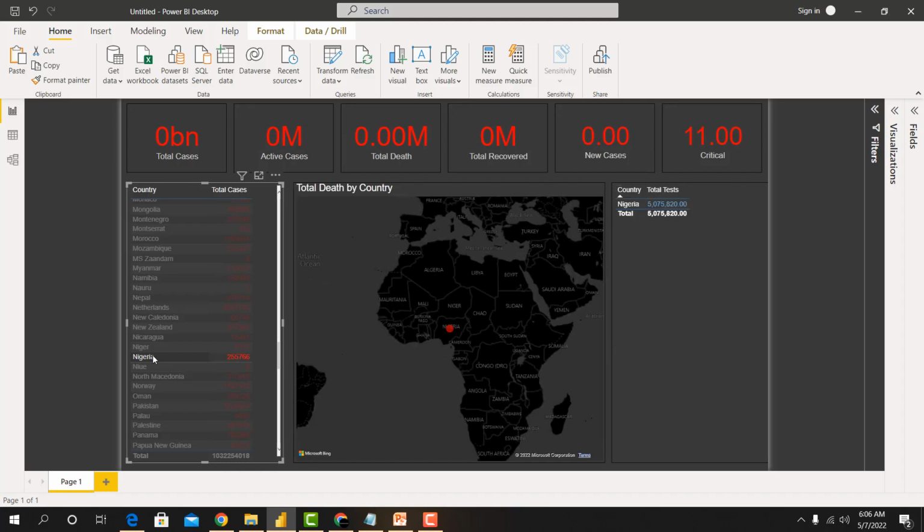Look at this. It's because the cases in Nigeria are not up to 1 billion. It's about 5 million. That was why I said, if you are working with these cards, make sure you use a display unit that will not affect your other data. So we could have left this one in millions. And how do we do that?